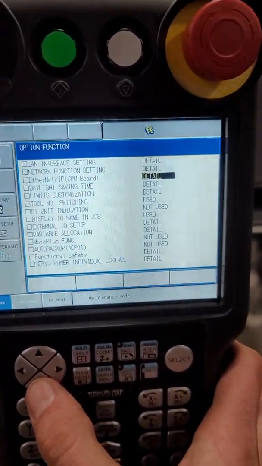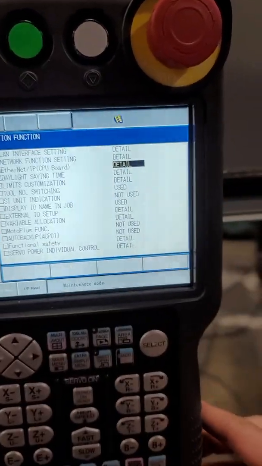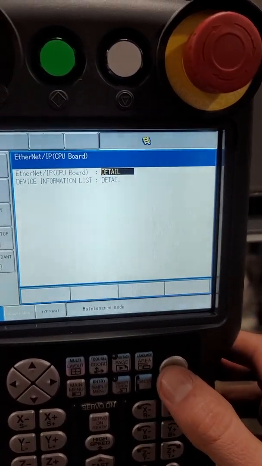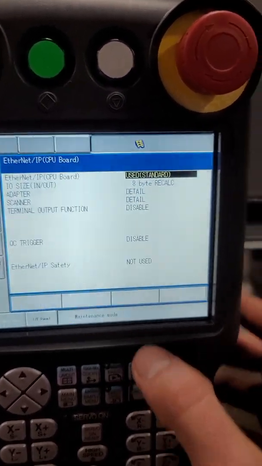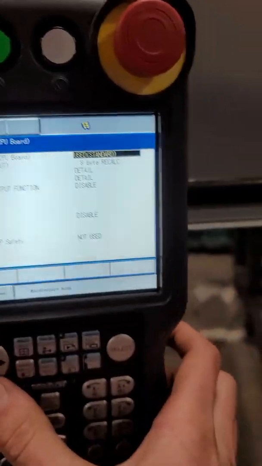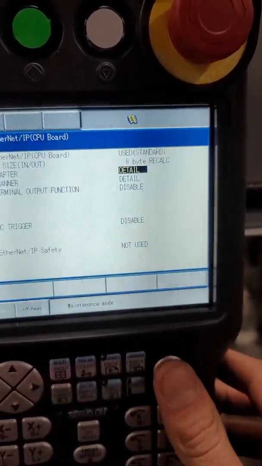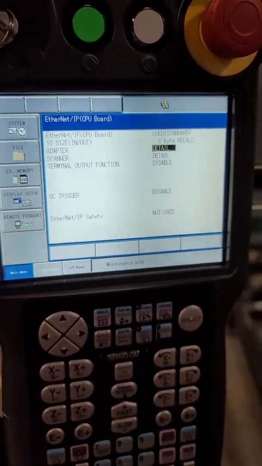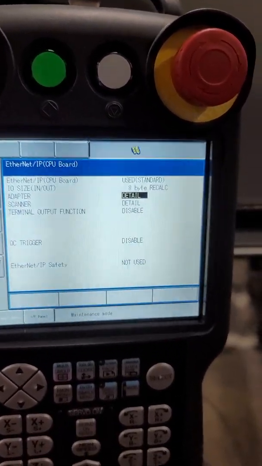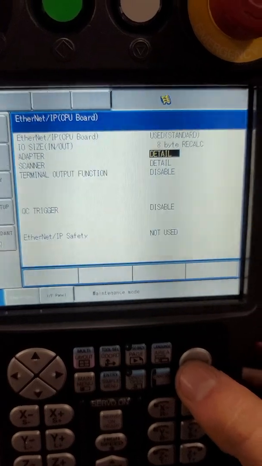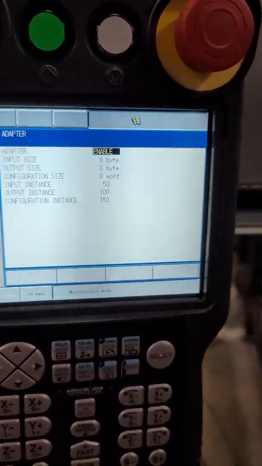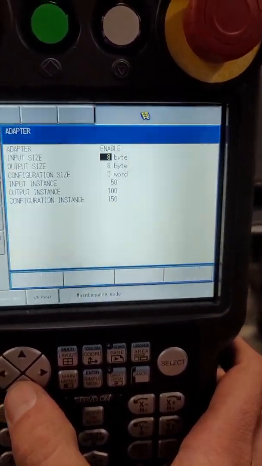But next we're going to go to Ethernet IP, CPU board. We go to Ethernet, just continue hitting select. I don't know if you defined it here or not, but basically we're just going to go down to adapter, since my PLC is going to be the scanner or master node in this network and my robot controller is going to be the adapter or slave. So we're going to go to adapter. We see here that it's enabled, so that is good. This is all just basically the default configuration.